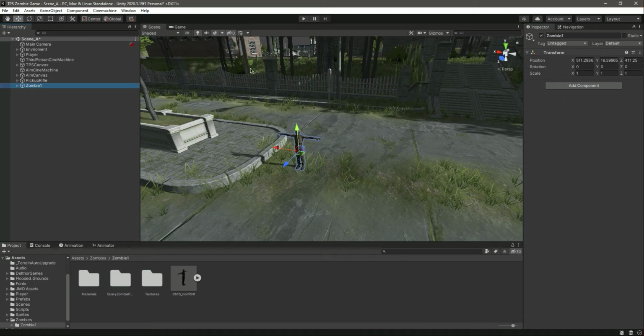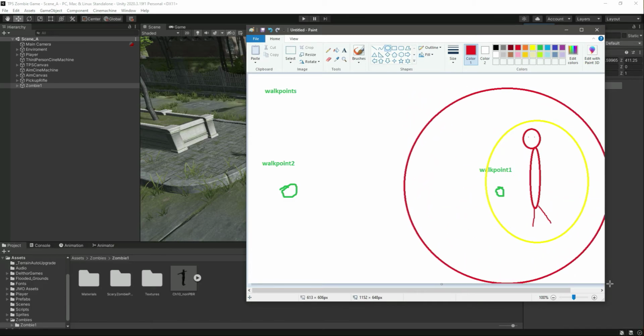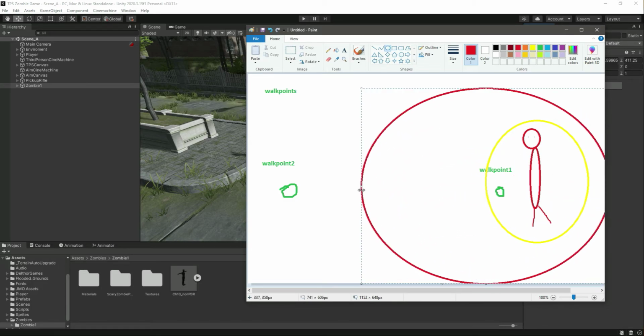Okay, right here on the zombie 1, first of all we will add the AI system, and let me tell you how our AI system will work. So consider this and this walk points. Okay, so when we are outside the zombie attacking range and the chasing range, for example this circle will be the zombie attacking range, and this red circle will be the zombie pursuing, or you can say follow range.